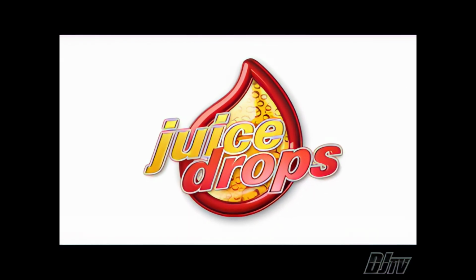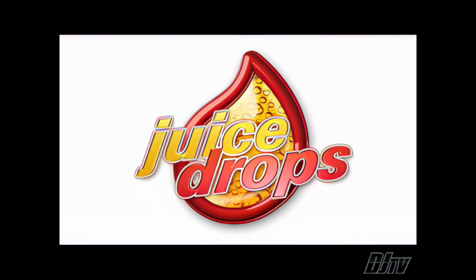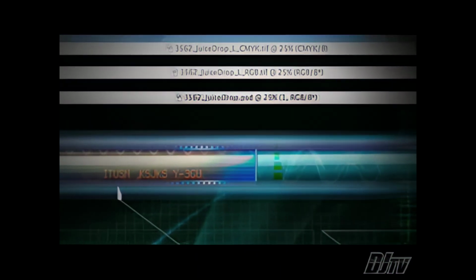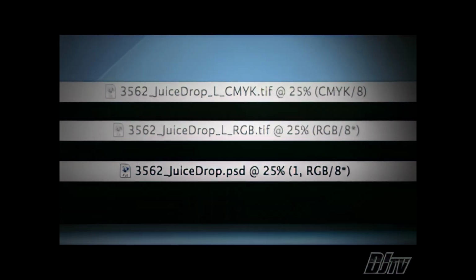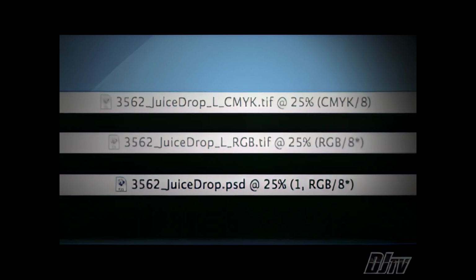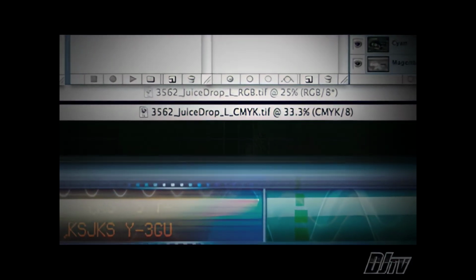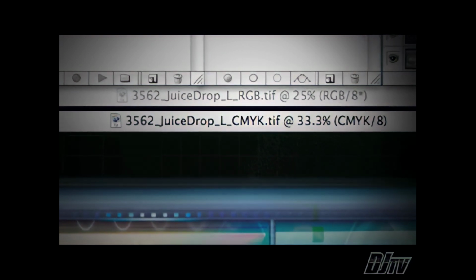Another place where this is important is when using our Juice Drops layered graphics, which come in PSD layered Photoshop format, RGB, and CMYK versions. If you don't need the layers, you can use the flattened RGB files for video and for the web. And for printing, you should go ahead and use the CMYK versions.